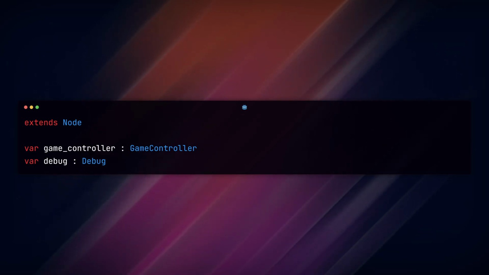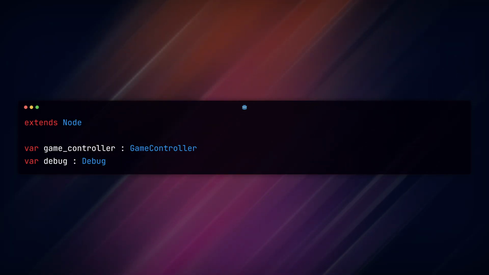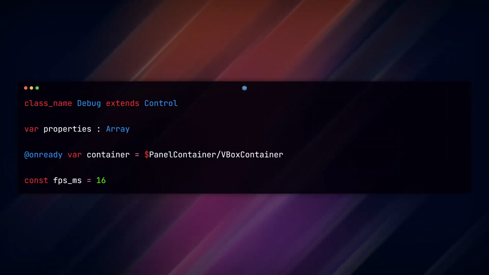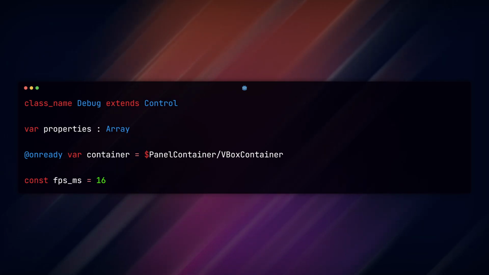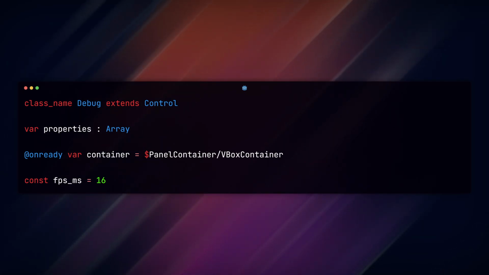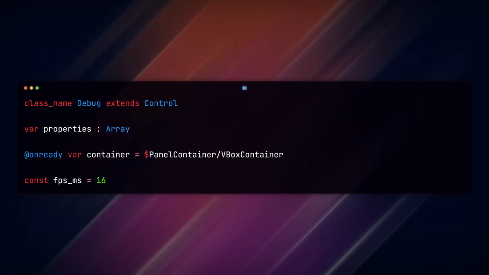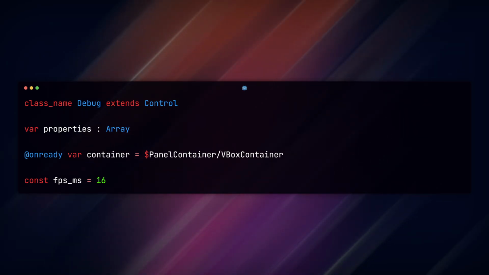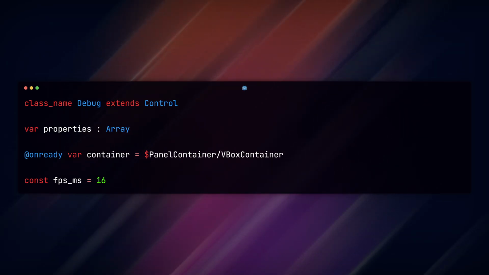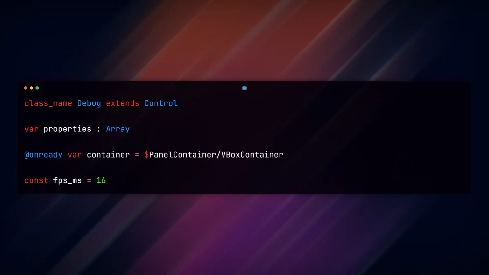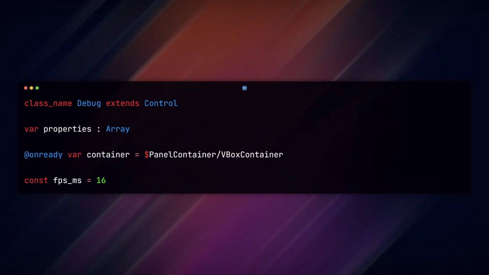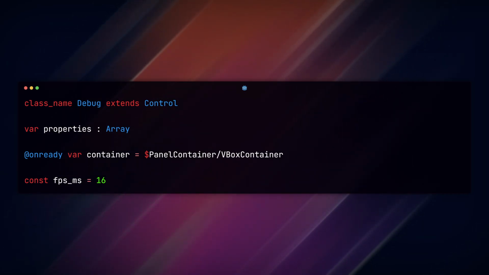In my global script, I add a debug variable for my debug class name. In our debug script, we create that class name and the following variables and constant. A properties array that will hold any debug labels we create, a reference to our VBox container node. I'm using the onReady reference technique, but you can also use an export variable reference. Then a constant that will reference our frame time in milliseconds.